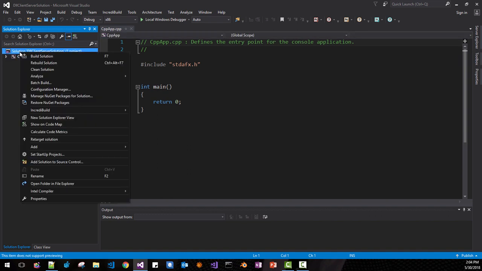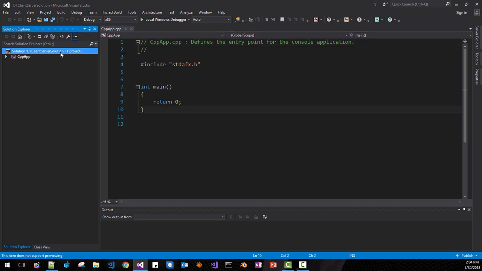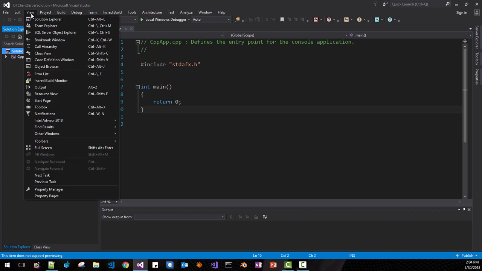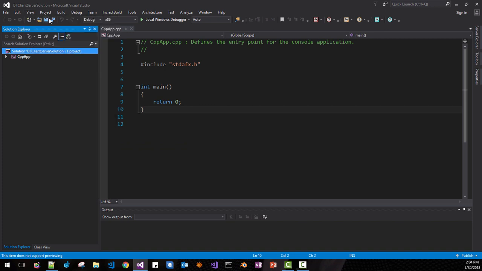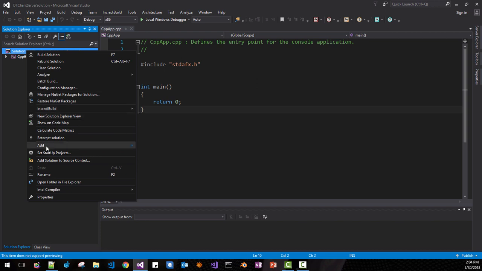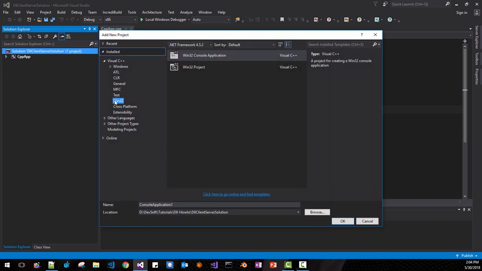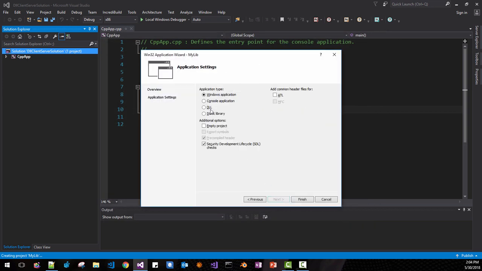Now I create a DLL project. Click the solution. If Solution Explorer is not displayed, you can open it like this. Then add new project, select Win32 project, and name it my lib. Click OK. Next, select DLL. If you want to support MFC and ATL, you can also select that, but I will just do it like this. Click finish.